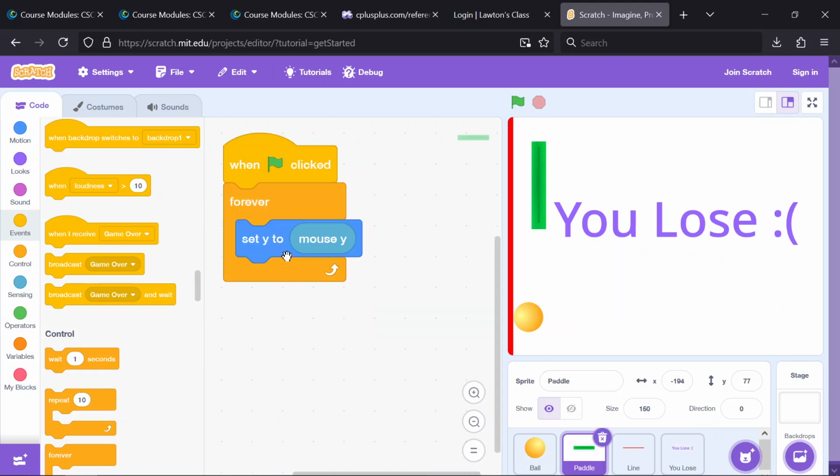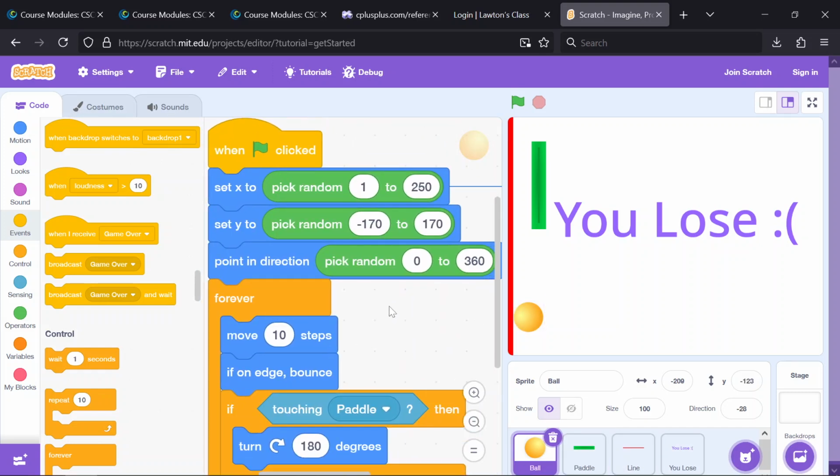I think the paddle is the easiest one. When the game starts, the paddle is just following the mouse forever. There's a mouse Y variable that you can hook into. That's always the coordinate of the mouse in the Y direction, and that gives us up and down motion. That's perfect.